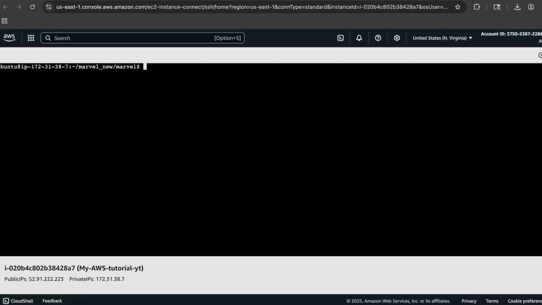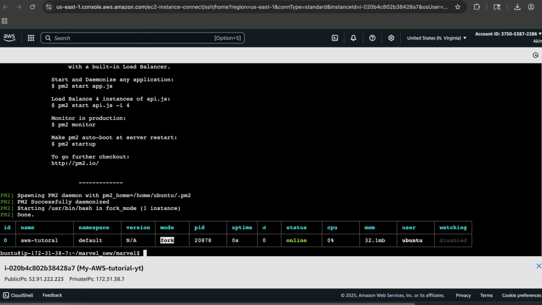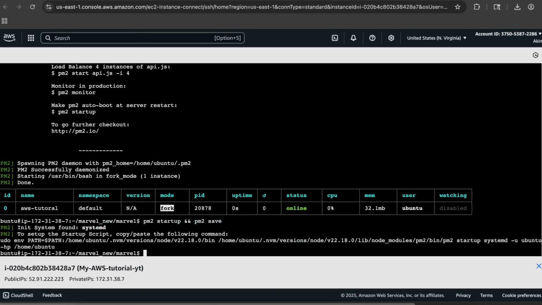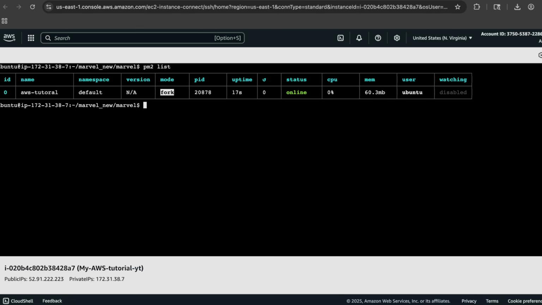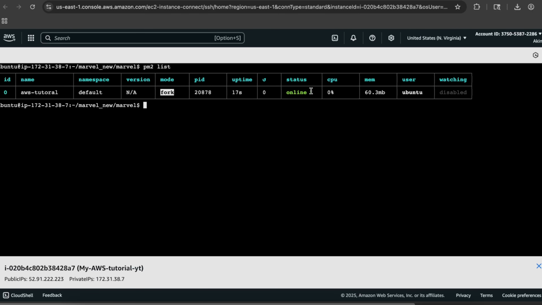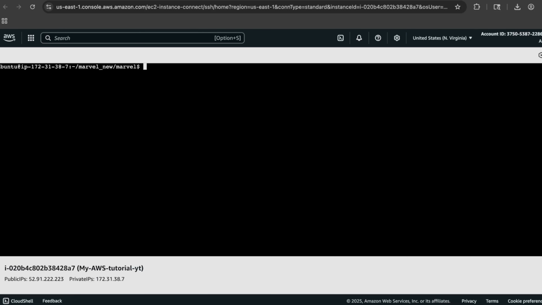Once we do that, now we should be able to start our PM2. So we're going to say PM2 start npm run start. Name is going to be AWS tutorial. Well, I spelled that wrong as always. So after we do that, now we're going to say PM2 startup and PM2 save. Cool. We clear out of that. If we say PM2 list, as you can see, our application is online. So that's good. We can clear out of that.